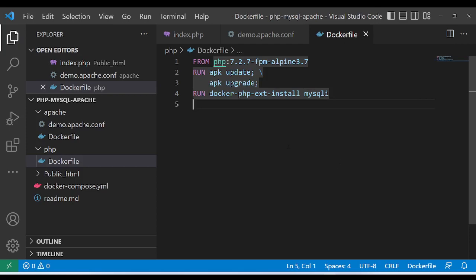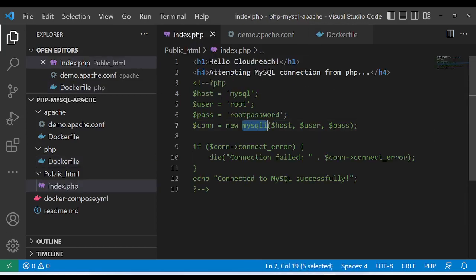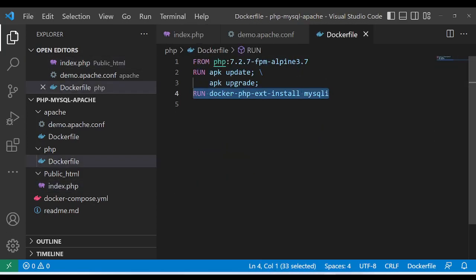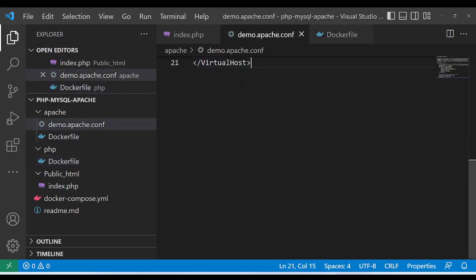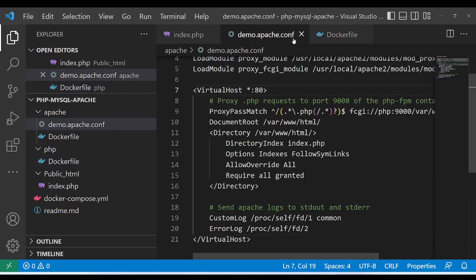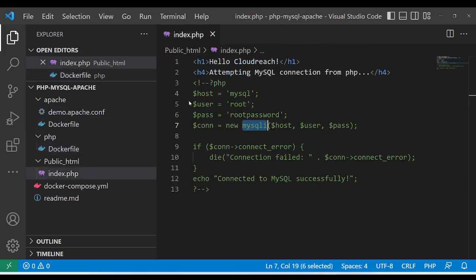This is just what we need to write here for PHP. The extra extension that we require is MySQL, which I have downloaded here since our index.php requires MySQL. So this is basically why I'm adding this here. Let's go back, I have already saved this configuration file. Let me close this as well.